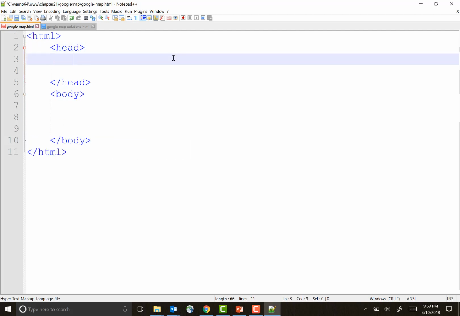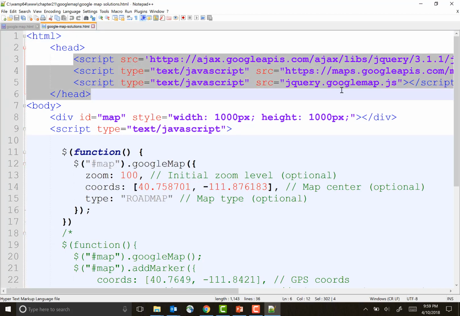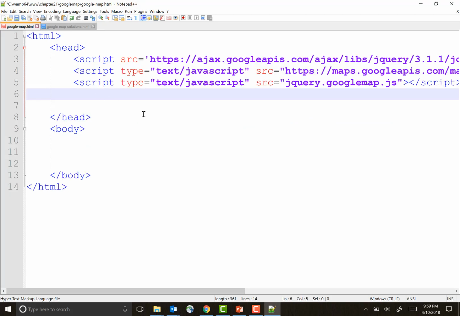Now in the head, we need to import certain files that are needed for the Google Maps to work. There are 3 files that are needed. Let's go to the solutions and copy those three lines of importing the script from external files. Right, so make sure you copy these 3 from the solutions. I will explain to you what they are in a second. Bring them over to between the opening of the head and closing of the head.